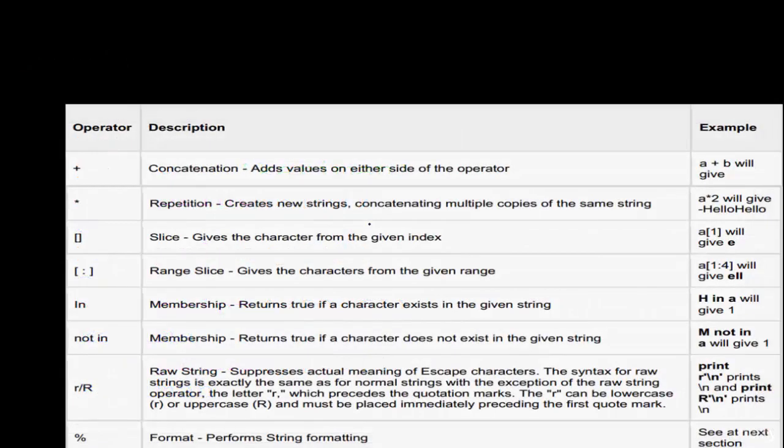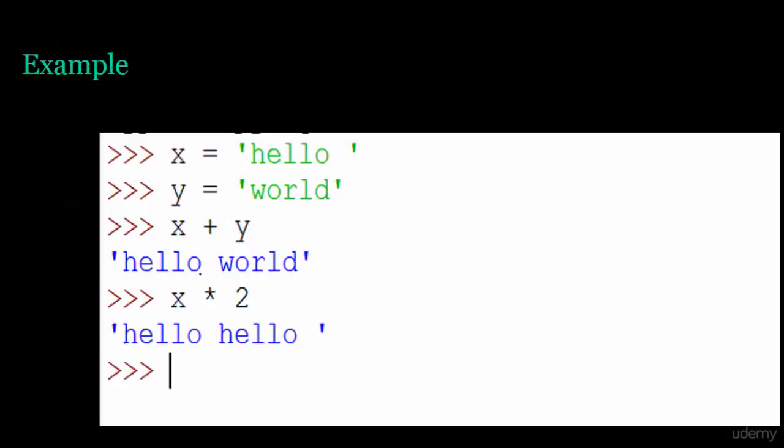there are some operators which we can apply on our strings, like concatenation. If I use plus in strings, this will concatenate our strings, and if I use asterisk, this will repeat the string. And slicing, we saw slicing before. Let's see an example. If I said here x equal to hello and y equal to world, if I said x plus y, this will give us hello world. Okay, and if I said x asterisk 2, this will give us hello hello.